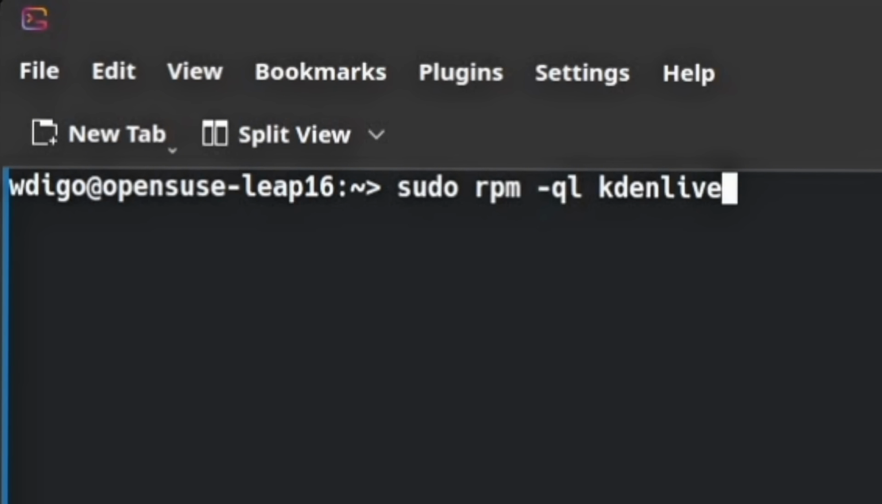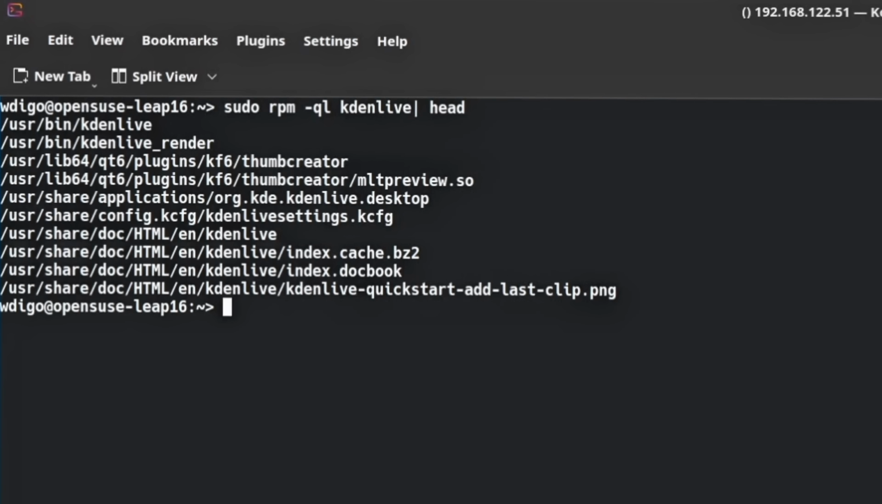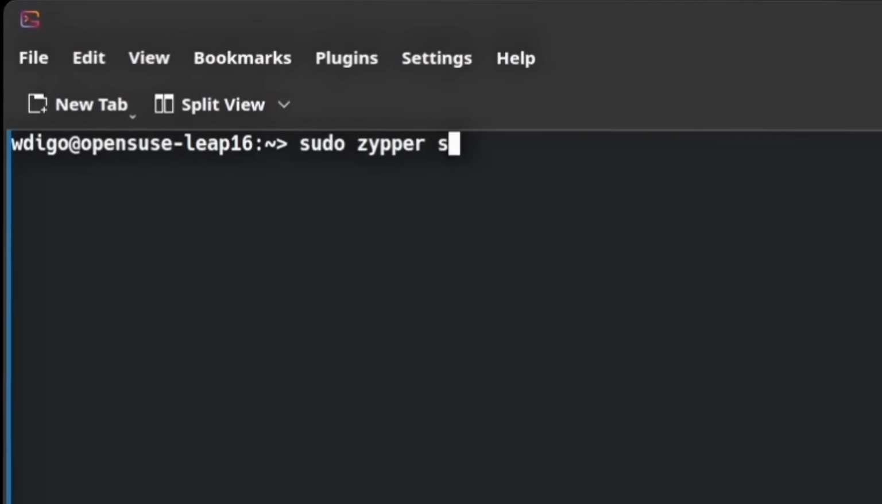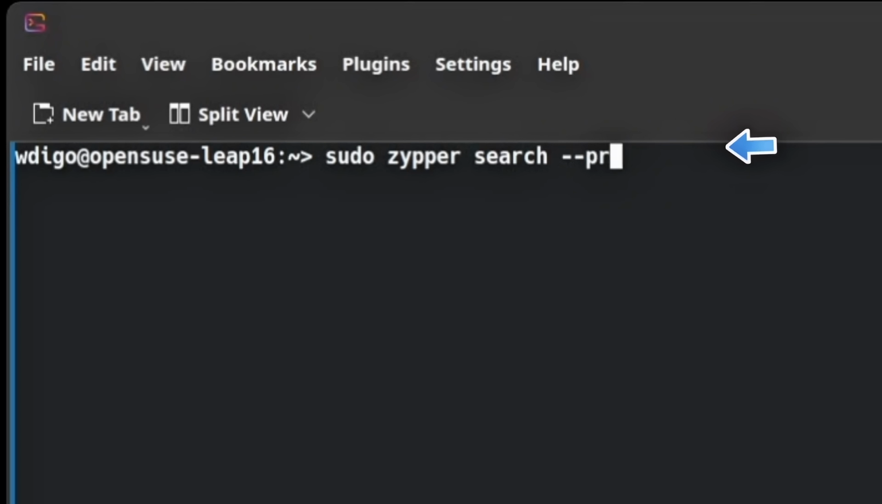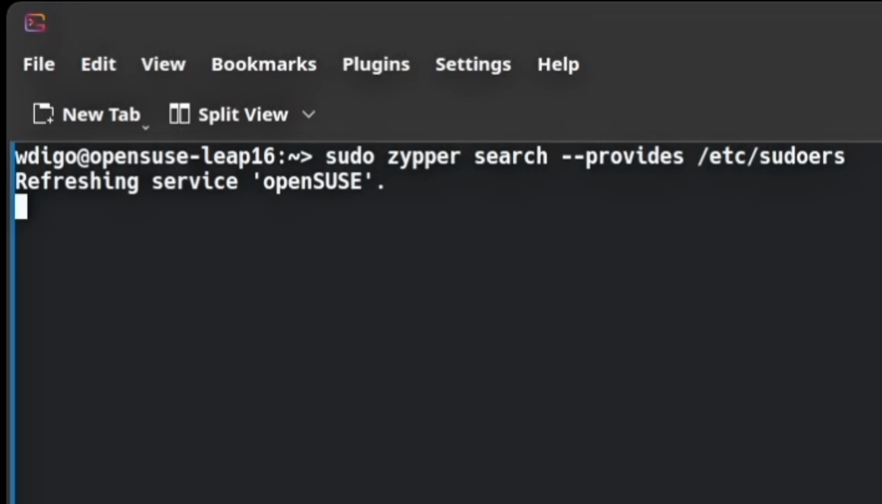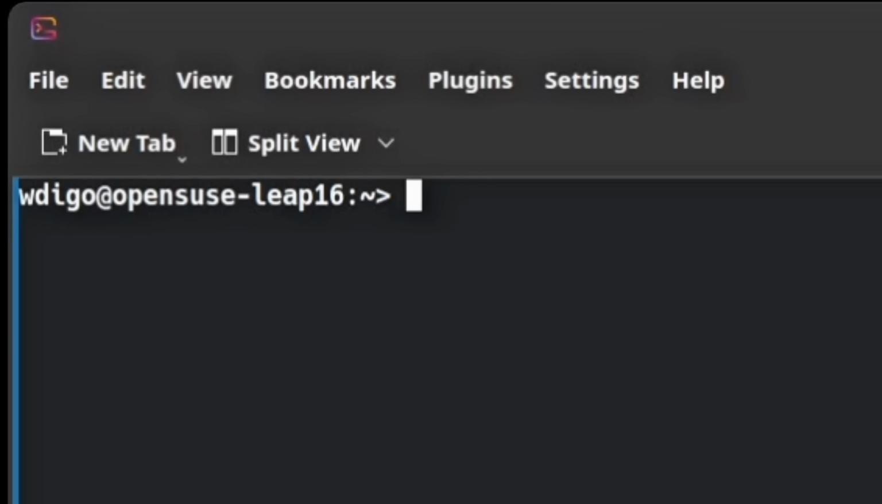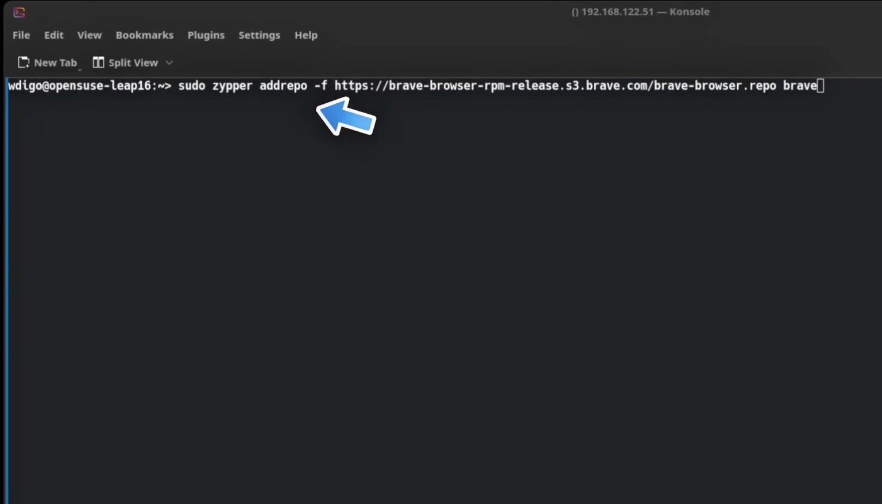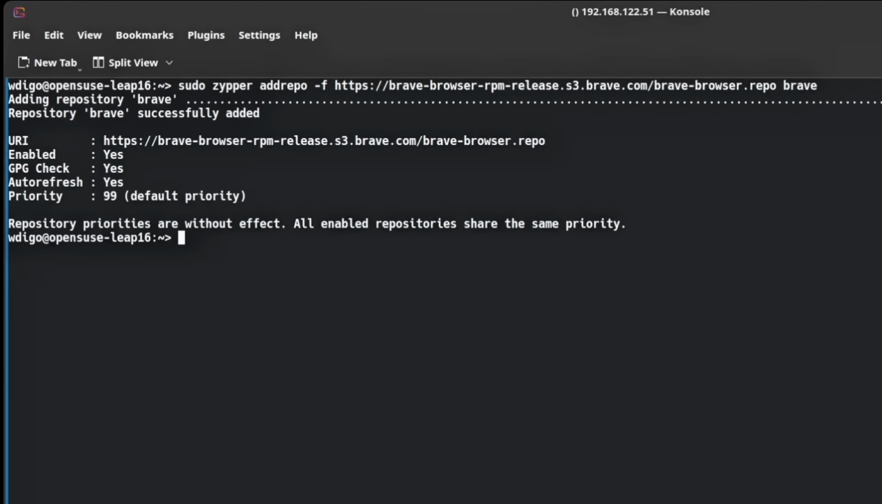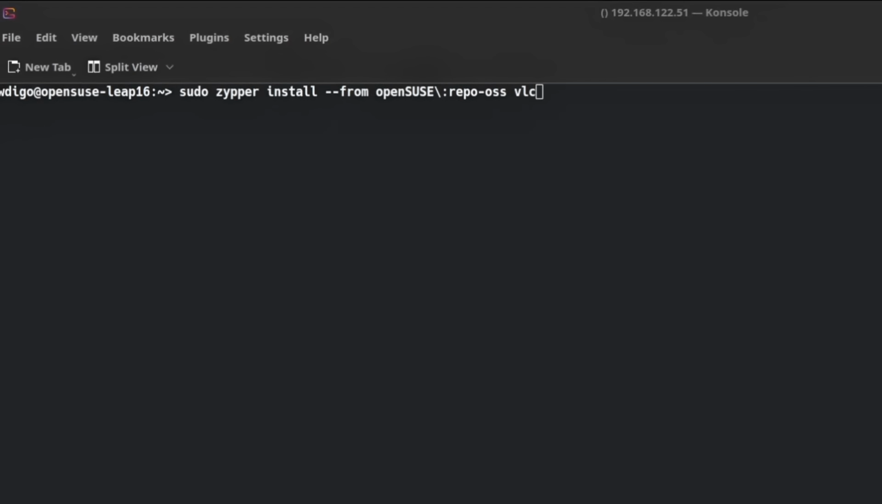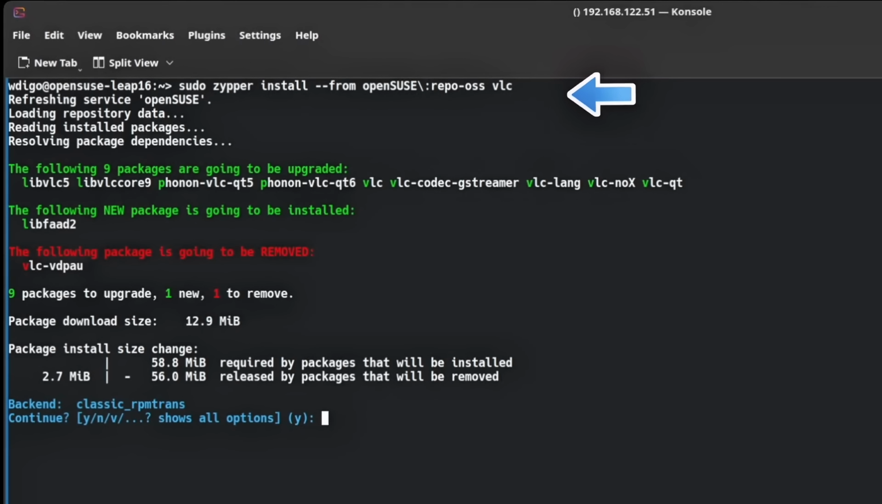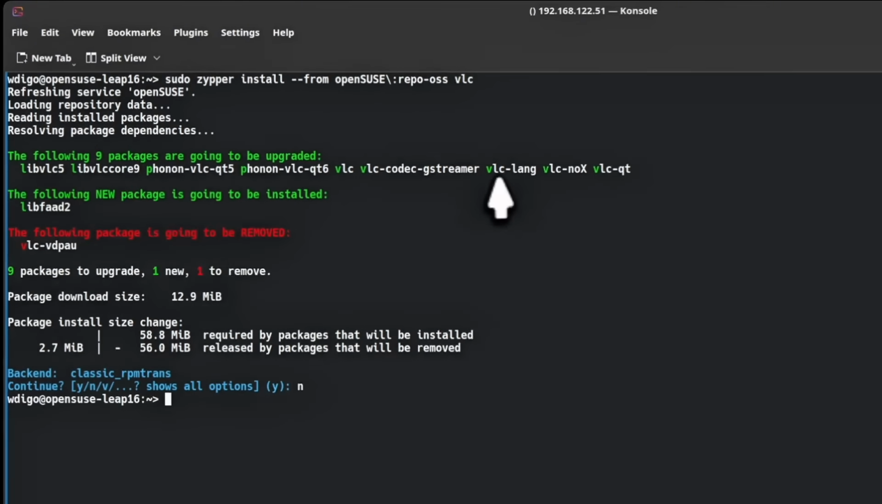To list files installed by a package, you run the command rpm -ql and the package name. What provides this file or command, you run the command zypper search --provides and the path to the file or the command. To add repository, you run the command sudo zypper addrepo -f URL to the repo and alias to the repository. To install from specific repository, you run the command sudo zypper install --from alias name for the repository and the package name.